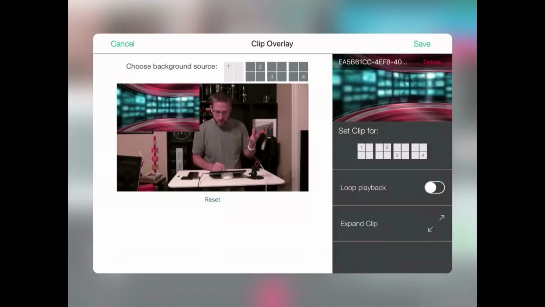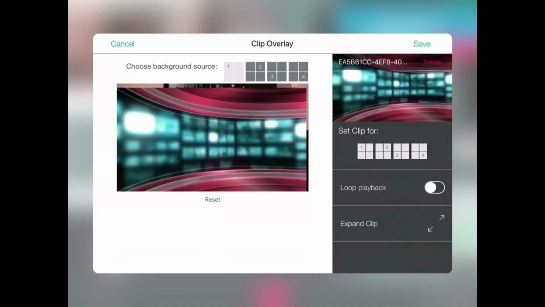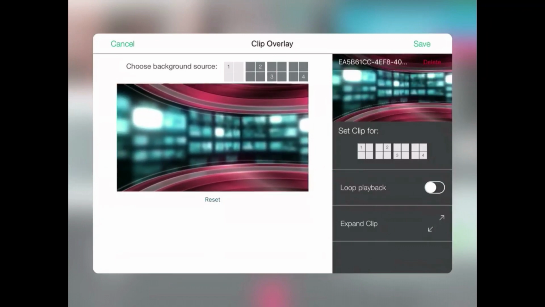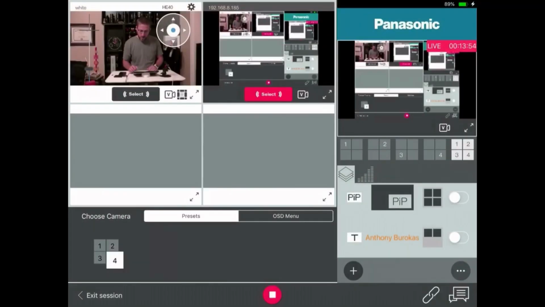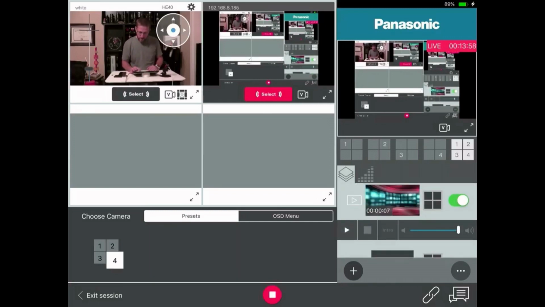I don't know why it's in the picture-in-picture, it just is. You can make it as big as you want so that when the video plays, it takes up the full screen, and it's available on all four. Oh, it's over here. It's available for all four inputs. We're going to loop it. Oh, there you go. Hit the expand button. It goes there. Save. So now, I have my video clip right here.